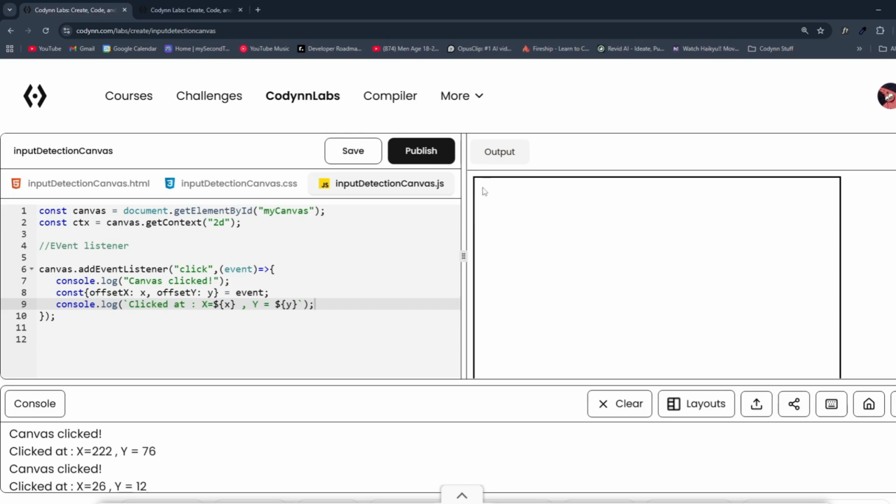So as you might have already guessed, these values give us the position of the click relative to the top left corner of our canvas, not the whole screen. And this is super helpful for things like clicking on shapes, buttons, or characters drawn inside our canvas. Okay, now that we know how to get the mouse coordinates, let's make something that follows our mouse inside our canvas in real time, like a simple cursor effect.